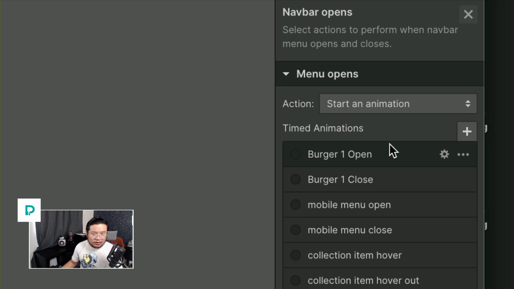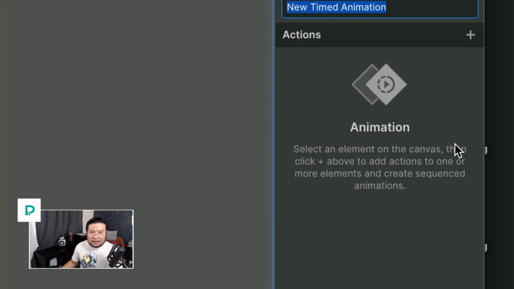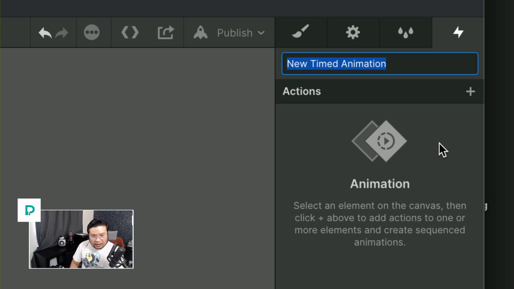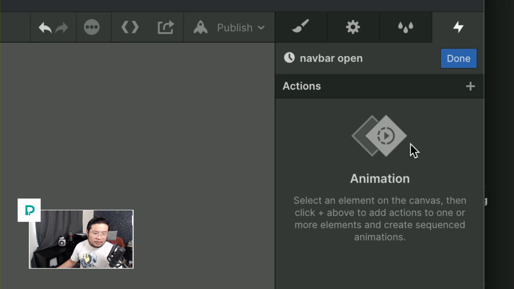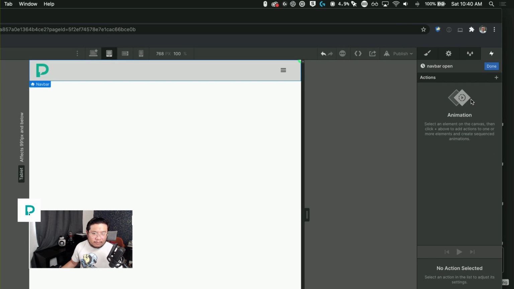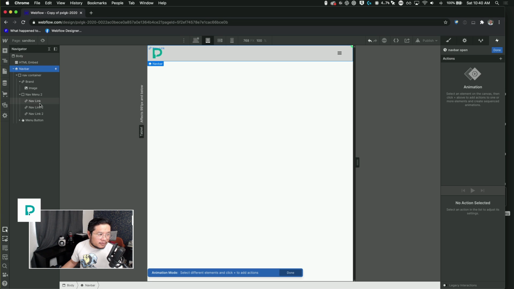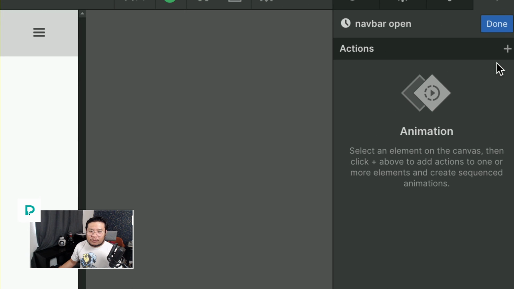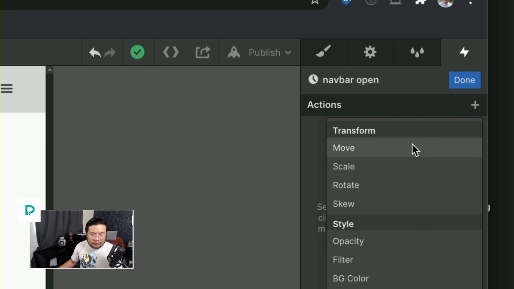We're going to start a custom animation. I'm going to press plus, and I'm going to name my new animation navbar open. And what I'm going to target is nav link 2. I go back here, press the plus sign. And now I have to imagine, because the drawer, the nav menu, isn't open yet.